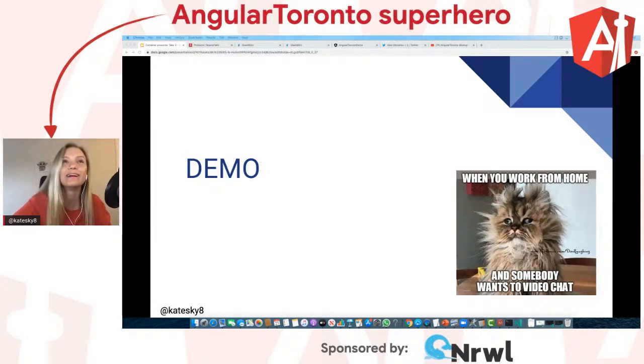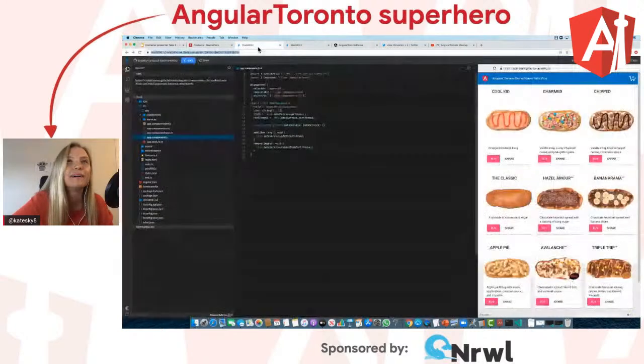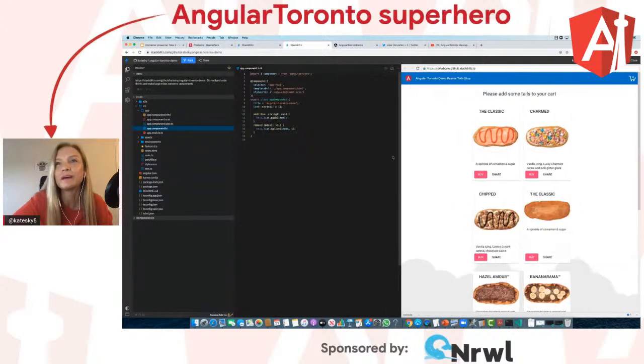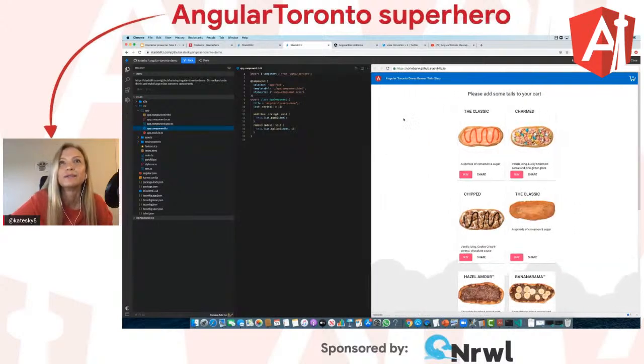Let's see. My demo is actually inspired by Alex. We decided to do a little quick demo on Toronto's beaver tails, so I'm doing a little beaver tail trail stop, not a shop but a stop.